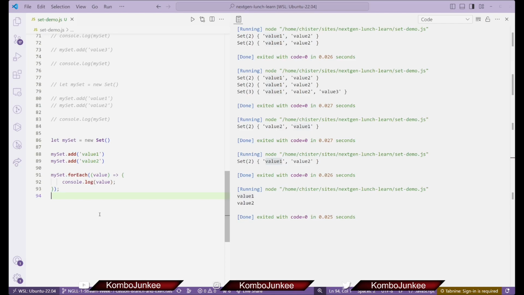In summary, guys, sets in ES6 provide a convenient way to store unique values and perform operations such as adding, deleting, and checking for the existence of elements. They're extremely useful for managing collections of unique values and offer benefits like order preservation and efficient duplicate removal.